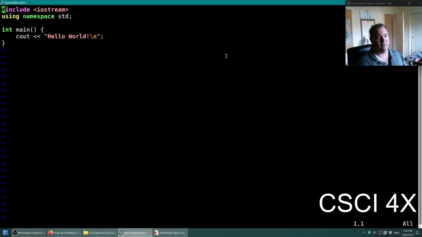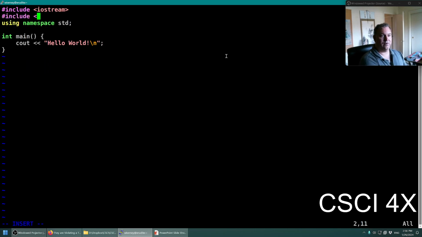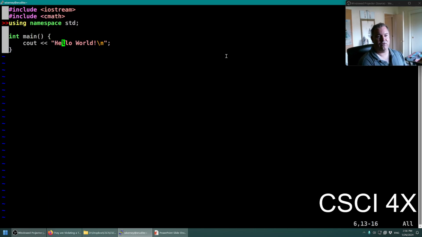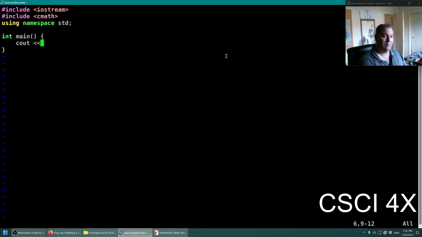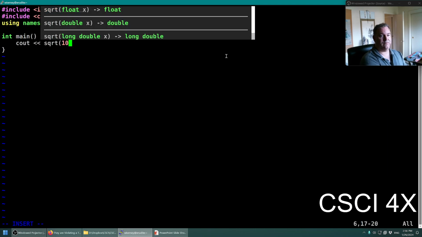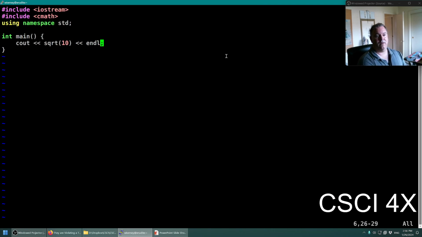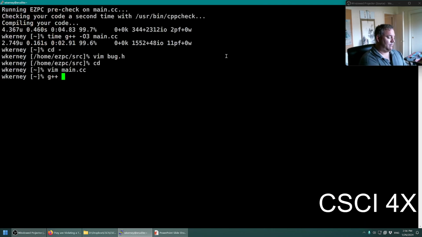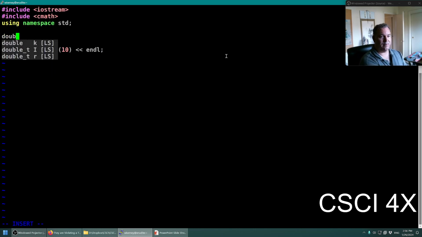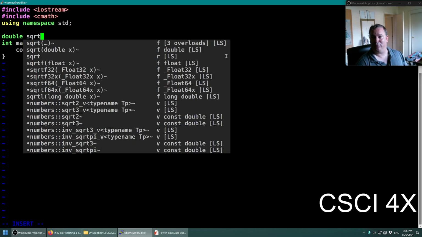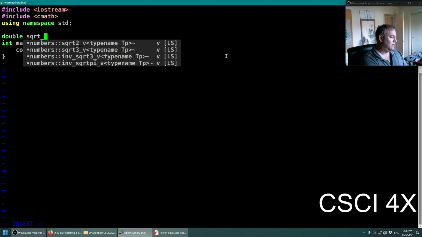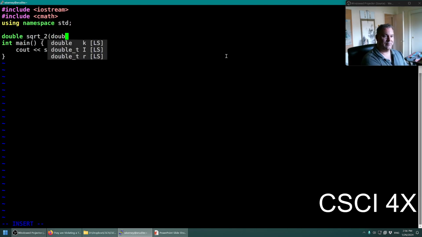to include cmath and cout the square root of 10, it found it. It found the square root function. But what's inside of the header file might be nothing more than double square root. Here, let's make a new square root function. Let's call this square root 2, double x.